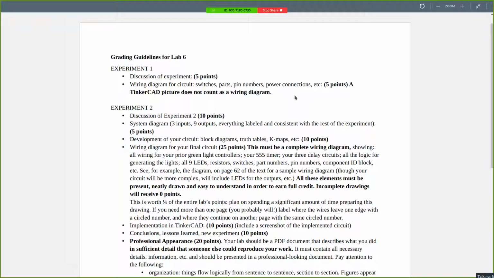Okay, ignoring the fact that we can all read our own handwriting better than other people can. So try to make it, you know, legible. Try to make things so there's enough space to read, you know, the pin numbers and so on and so forth. Plan to spend a lot of time on it. Okay, so that's 25 points.